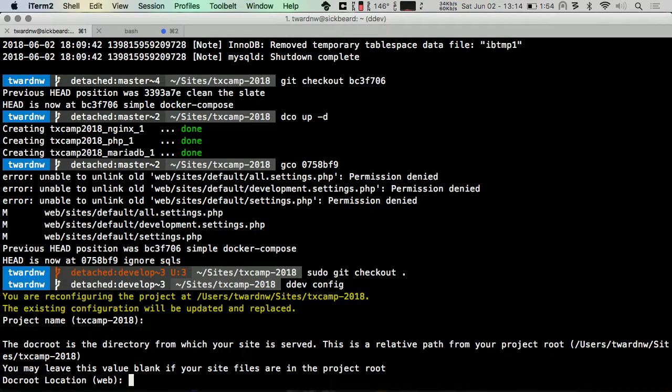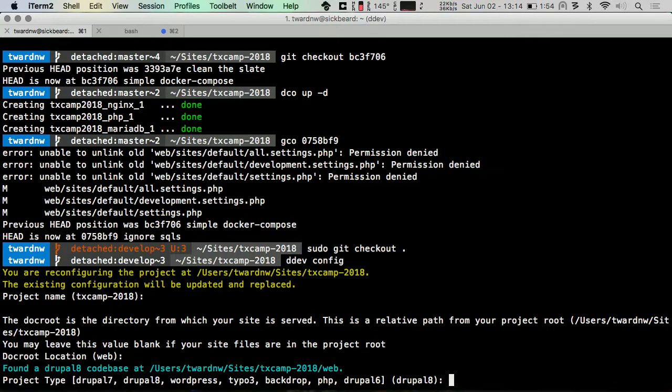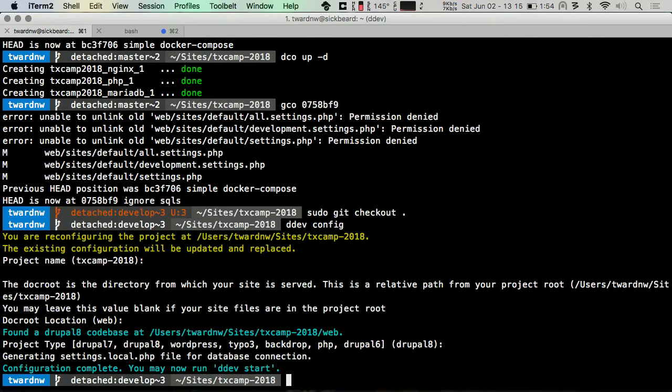If you're working with a custom web root, some people put their PHP executables in web, some in docroot, some just have them in the repo root. You can change all of that here, and it takes care of the behind the scenes. Oh, there we go. There's the list of different projects that it supports. So Drupal 6, 7, 8, WordPress, TYPO3, Backdrop, straight PHP as well, if you have something custom. That's it. That's all it took to add DDEV to my project.